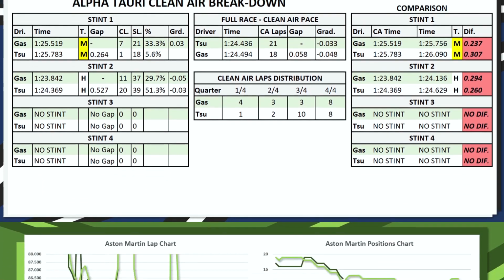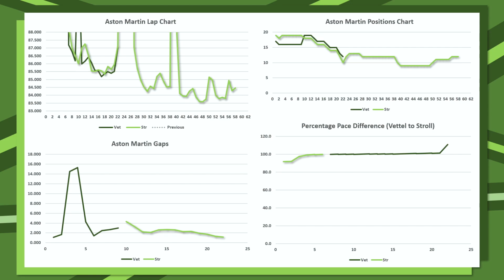Then from AlphaTauri we can take a look at Aston Martin and the battle between Sebastian Vettel in the dark green and Lance Stroll in the light green. Splitting their percentage pace difference down the middle, we can see that for 27.3% of the laps raced together, it was Lance Stroll in the lime green who was the faster driver, and therefore for 72.7% it was Sebastian Vettel.